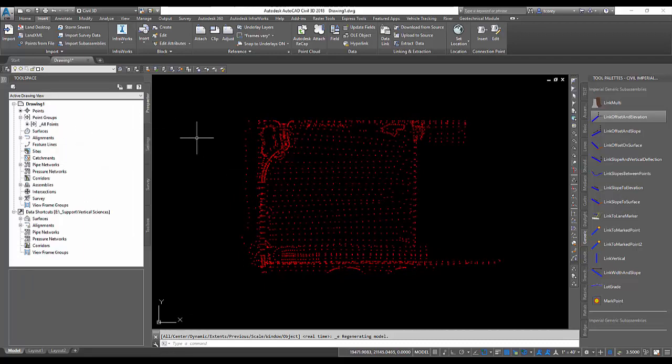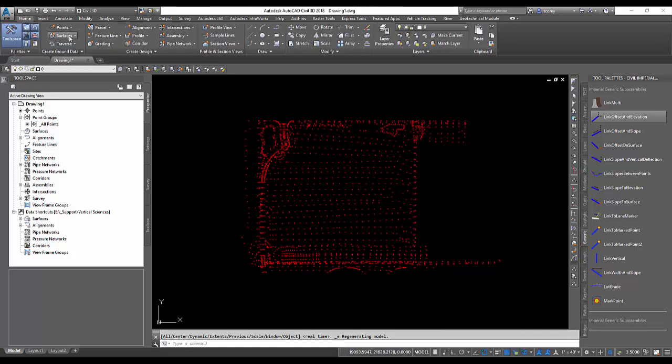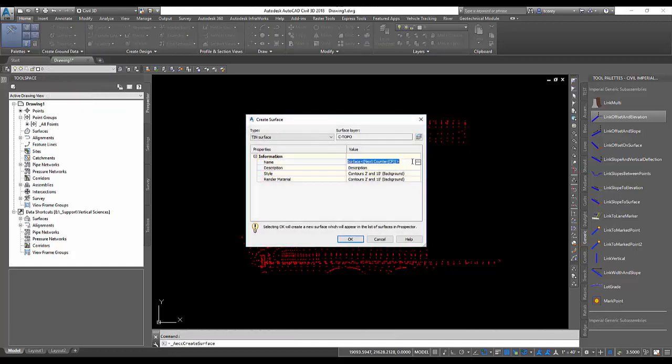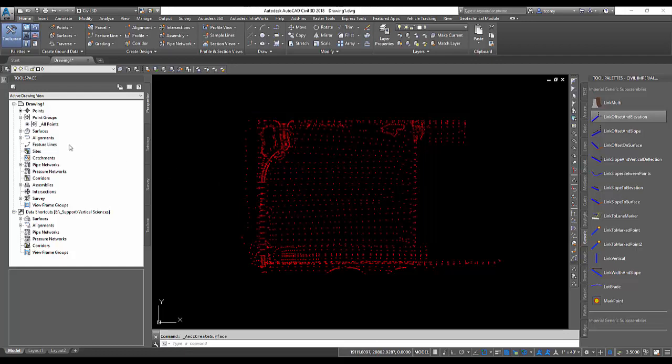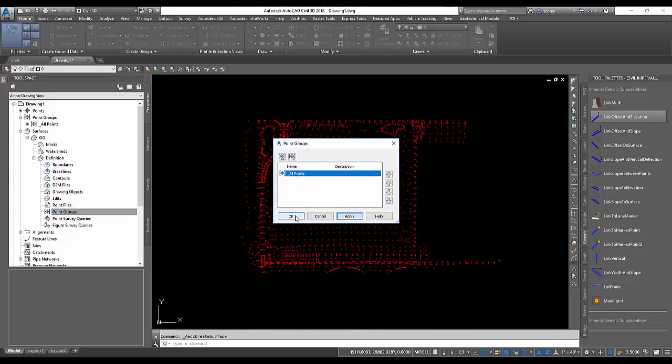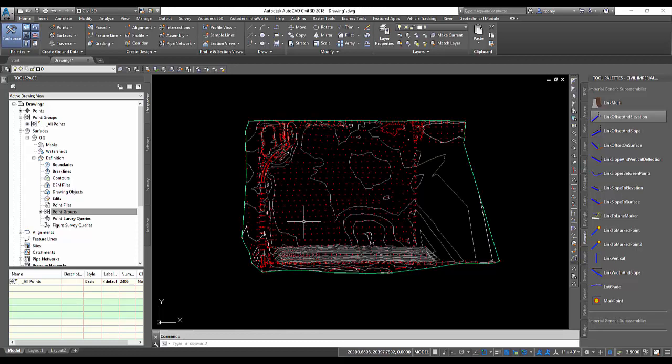So now I want to create a surface model from these points. Create surface. Give it a name, layer, default style, all that's fine. I'll say OK. So now the surface exists, but it doesn't yet have any data in it. So I'll drill down into the surface definition, right-click on point groups and add all points. Now that surface has points in it and I have surface data.